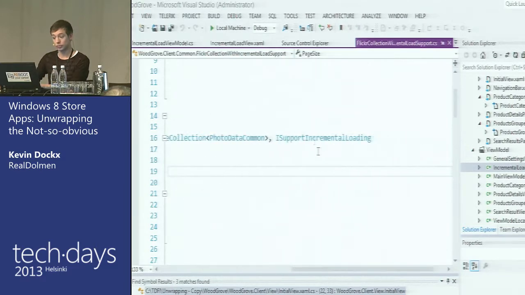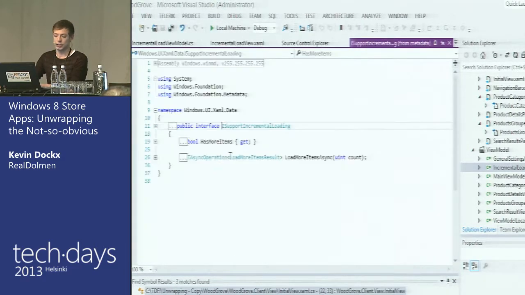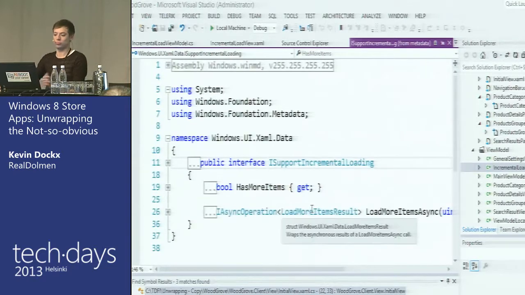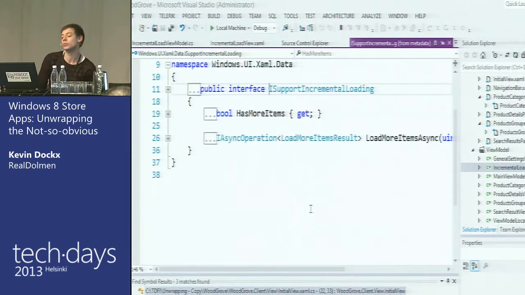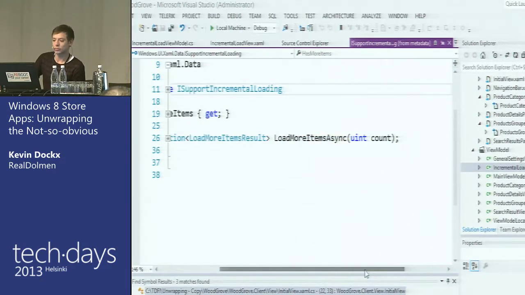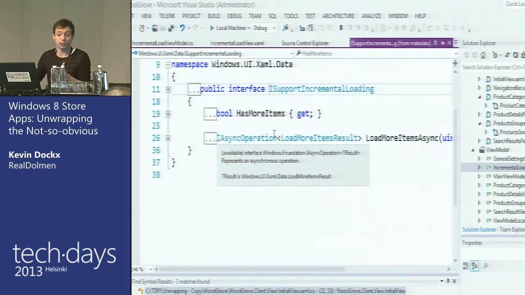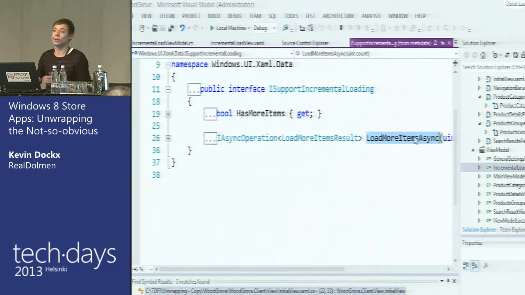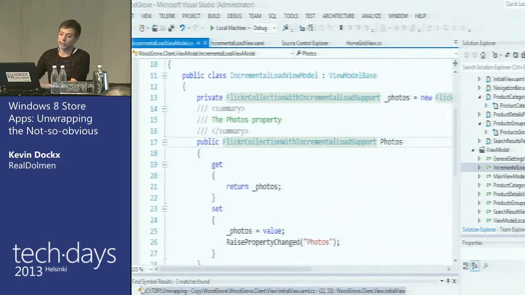Now, if you go and look at that interface, it's actually not that much work. So it's two things you have to do. It has a HasMoreItems property getter. And one method, LoadMoreItemsAsync. Luckily, not too much work. So it's a bit logical. It needs to know whether or not there are more items. And you will obviously have to tell it how it should load the rest of the data. So let's see how you can do that.